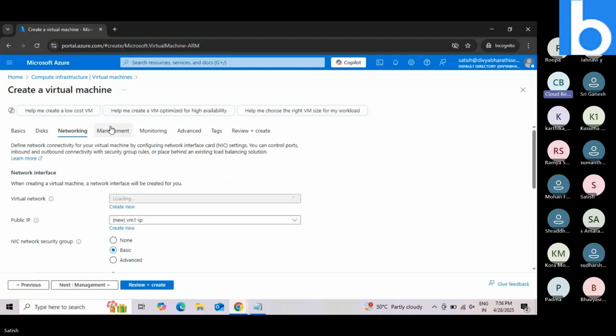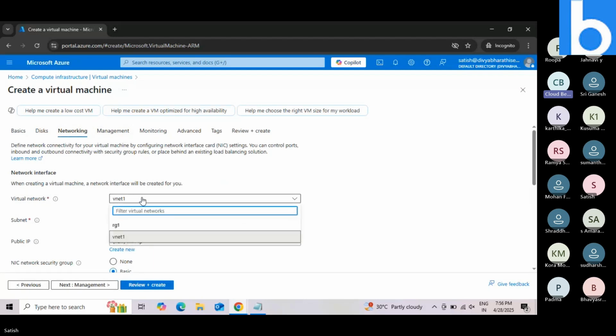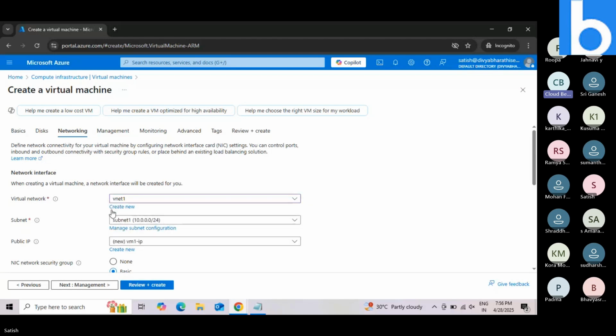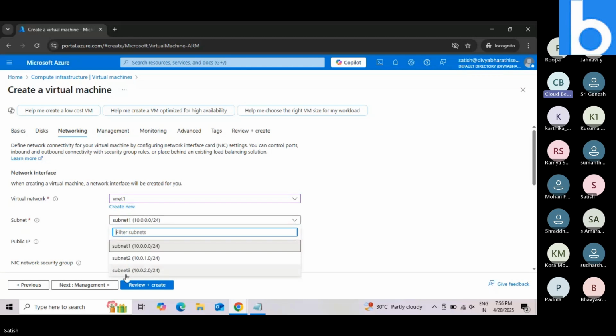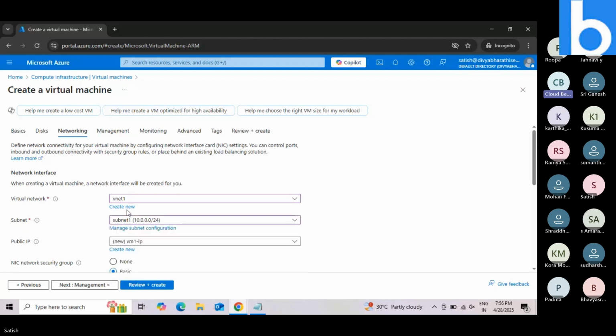Now I come to my networking tab. Right now you have not landed on the screen. Now if you land here, you can see there is a VNet inside the RG1. I just created a VNet, and inside this you can see 3 subnets. And which subnet do you want to choose? I want to choose a subnet called subnet 1.